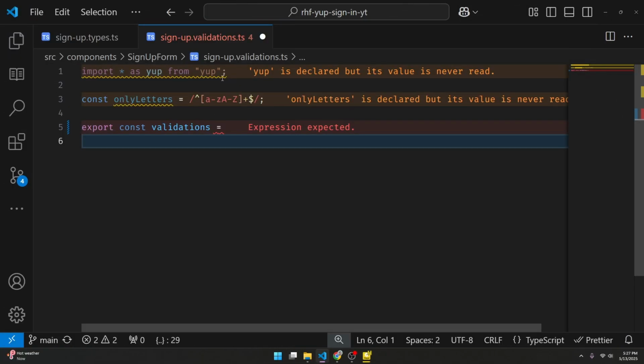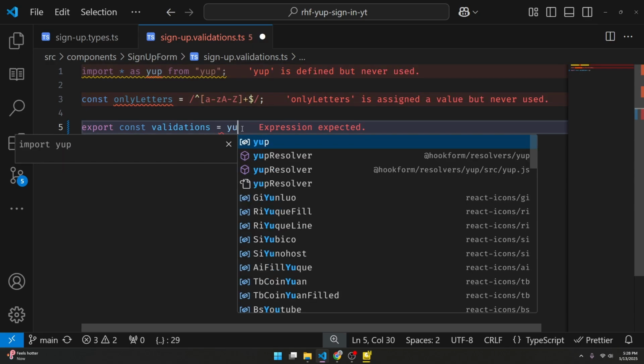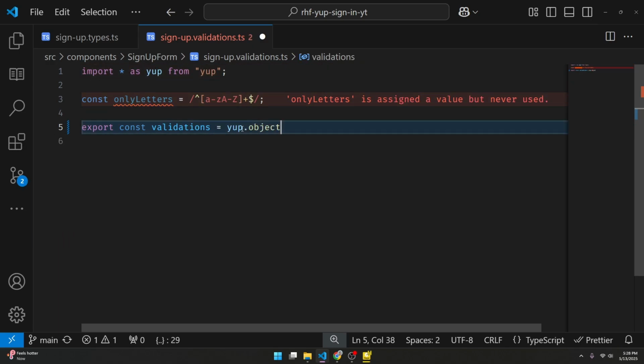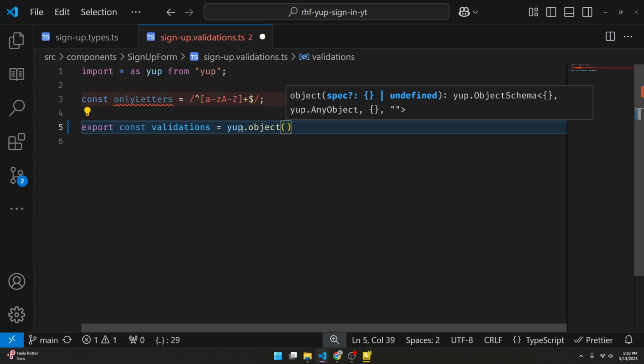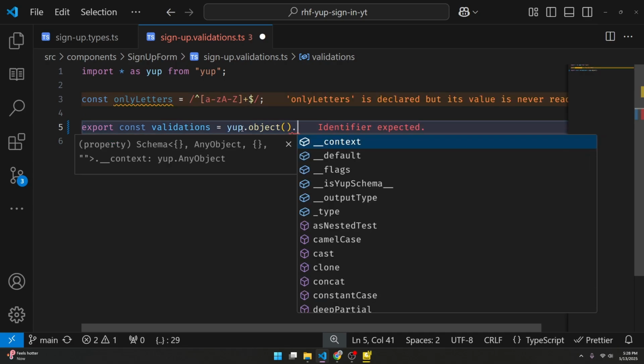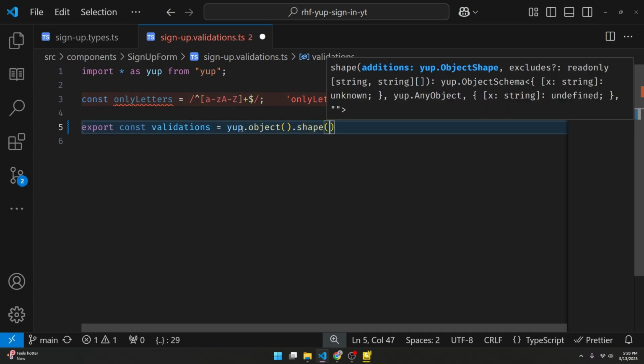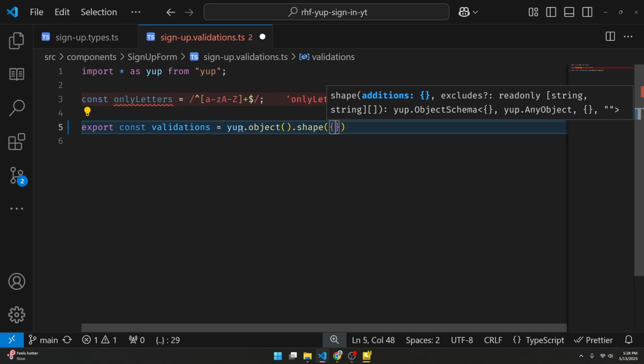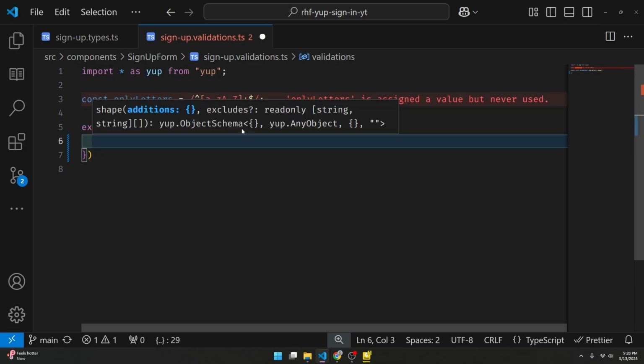Before I start, I have imported Yup like this, and also I have added this regex to get only letters. Now I am exporting a variable called validations. Here I'm going to write the validations. Now we have to use yup.object because our form is an object. Here it has a shape, so shape. Now we can add the object here. Now we can write the shape of the object.